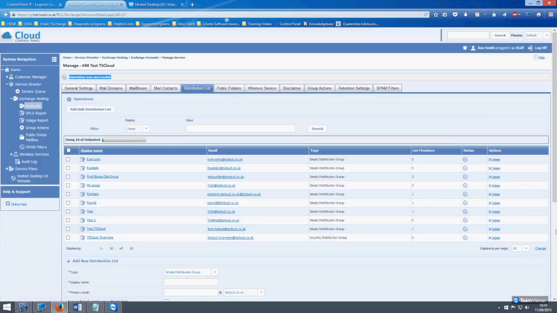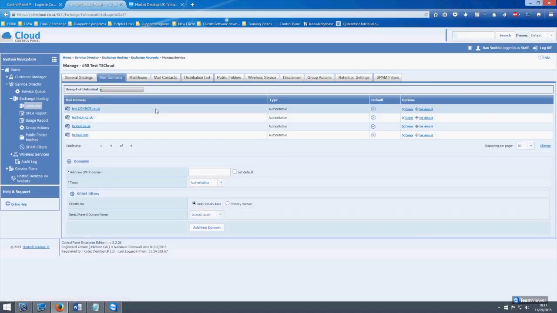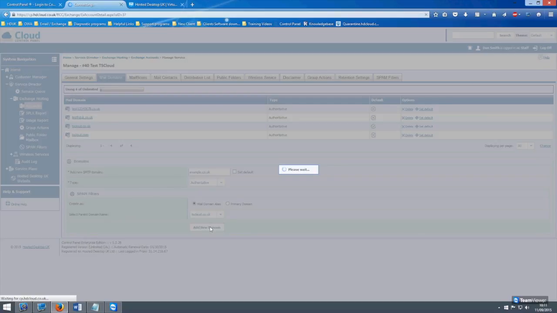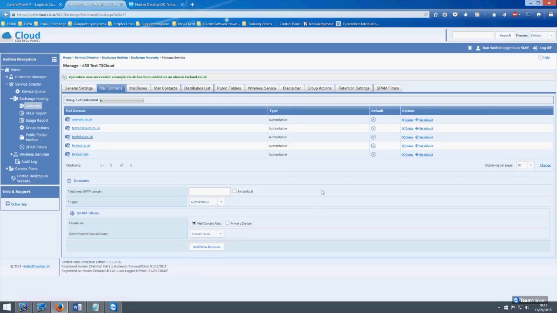Okay, so with that, what we're going to cover now is setting up a new domain. If we go into mail domains, perhaps you've just bought a new mail domain, for example, example.co.uk. What you would do is add that in here under the mail domains, and you want to select it as a mail domain alias. This means it goes underneath your existing account. So if we do that example and go add, this will now be another domain we can select when creating email accounts, aliases, and distribution groups as well. Okay, the operation was successful.